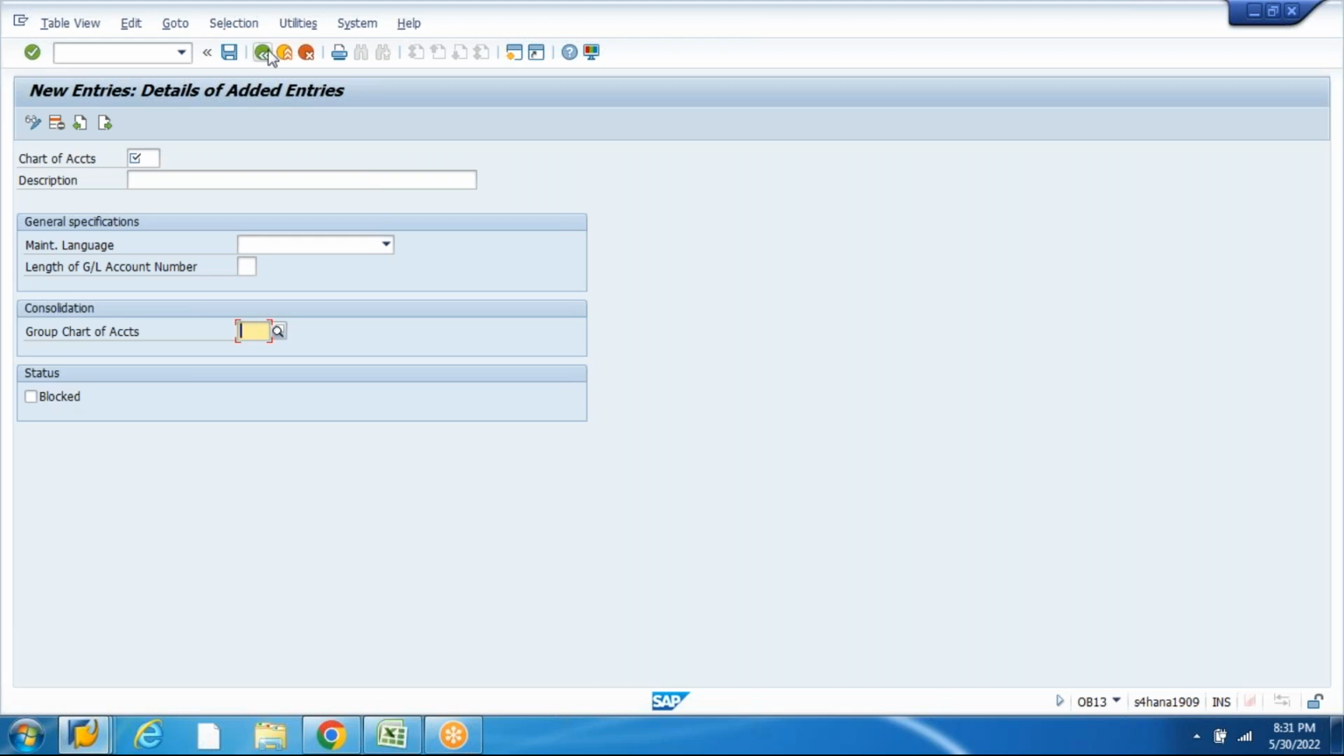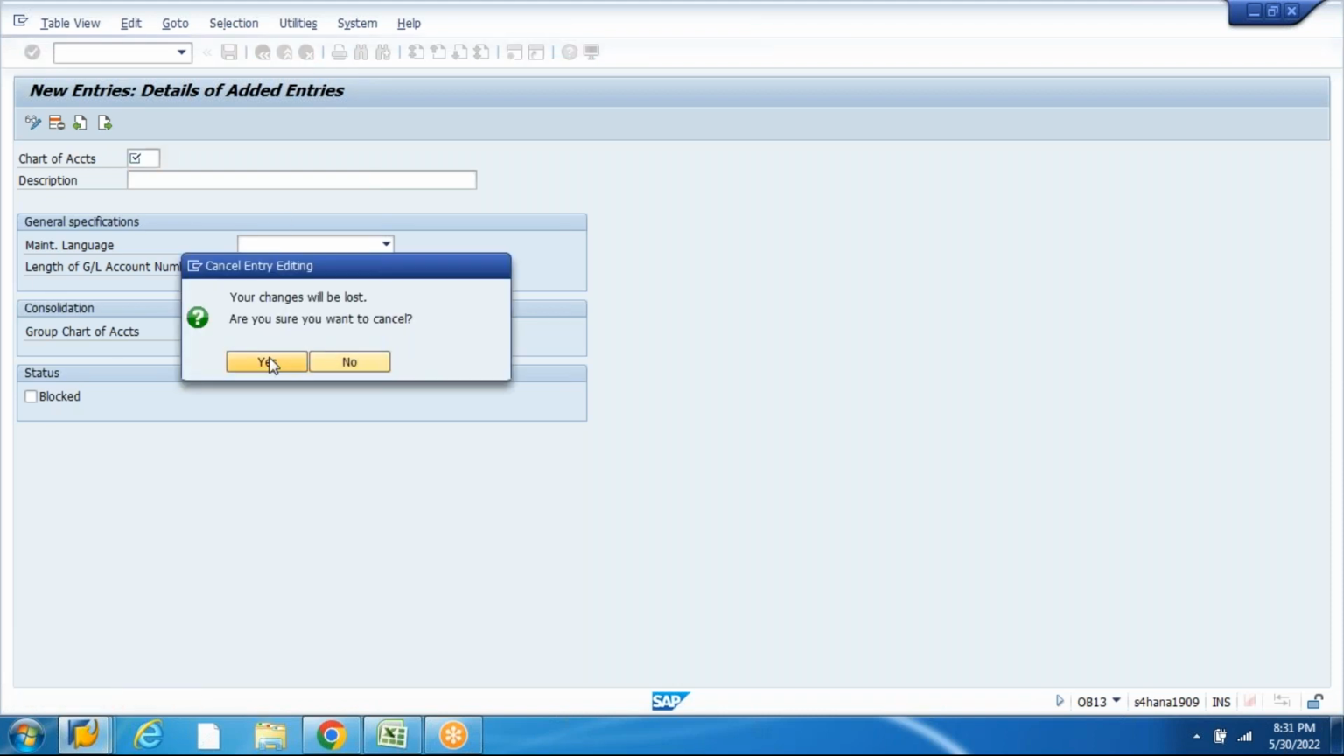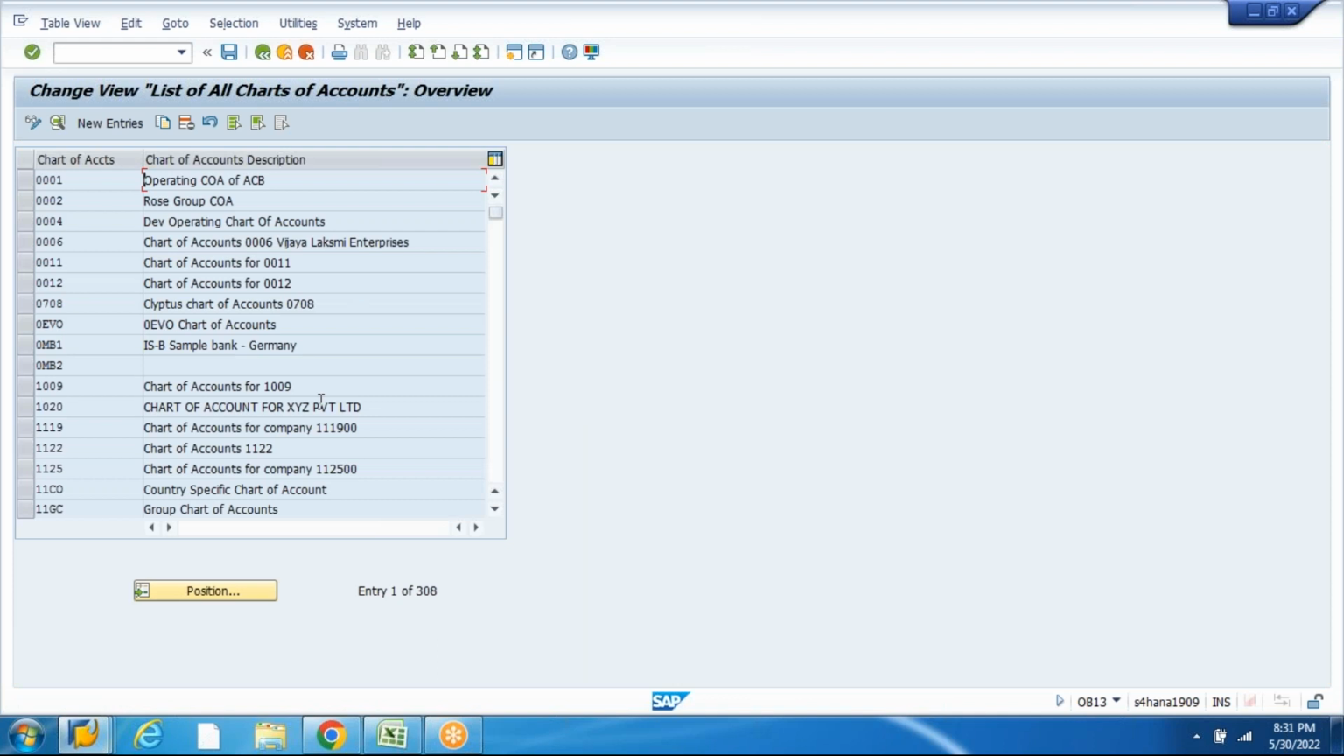If you do not know how to define a chart of account, assume that you know the T code but do not know how to define it. Always take 0001 or 1000 wherever possible. Now I find a 0001. Do not do anything, just double click on this 0001. My assumption is that I do not know how to define a chart of account. I only remember the T code. I entered the transaction, I clicked on new entry, and I'm confused about what to do.